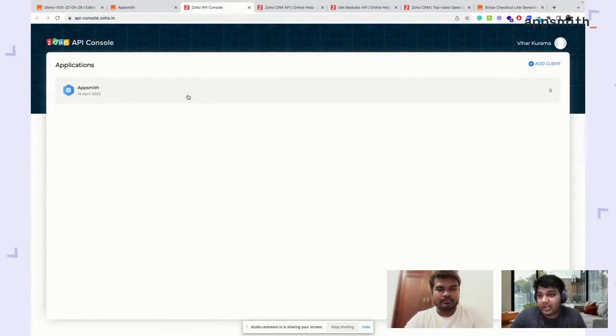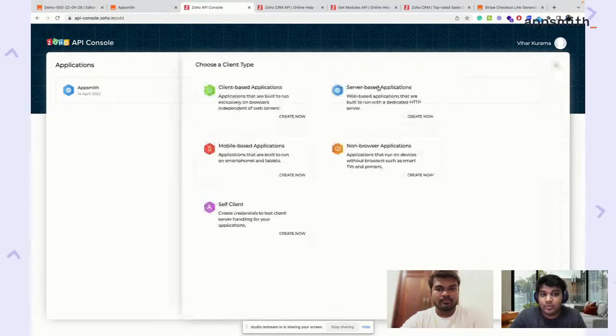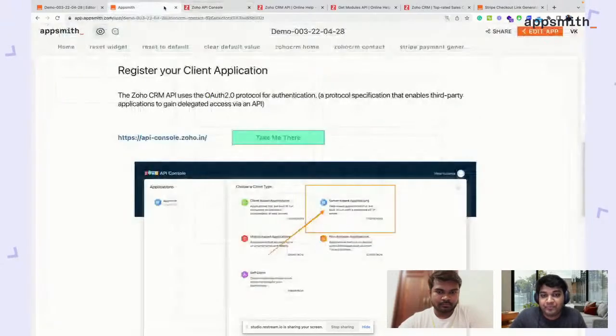I've already created one. Basically you'll need to hit add client, and then you'll have to choose server based application. With this you'll be generated a client ID and a client secret with which we will be accessing the APIs, which I'm going to talk about in the next steps. But this is where you'll have to create a developer app first on Zoho CRM.